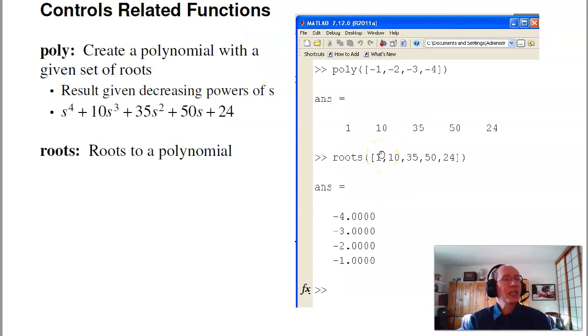For this class, there's a couple commands we'll be using that are related to control systems. Poly is create a polynomial whose roots are at -1, 2, 3, and 4. What this means is this is decreasing powers of s. This means s to the 4th plus 10s cubed plus 35s squared plus 50s plus 24.